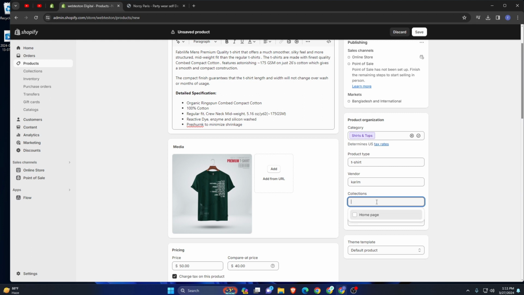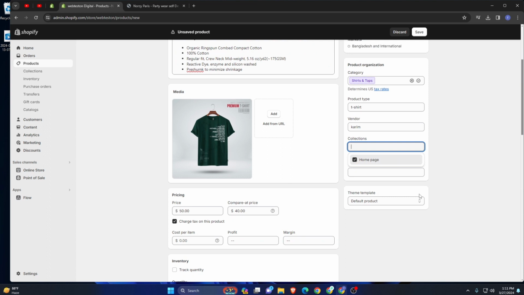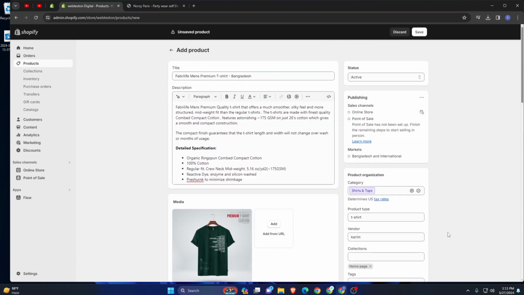Here if you have any product collection, select the product collection. For example, I am selecting the home page. This is template, don't need to change this. And now click save.